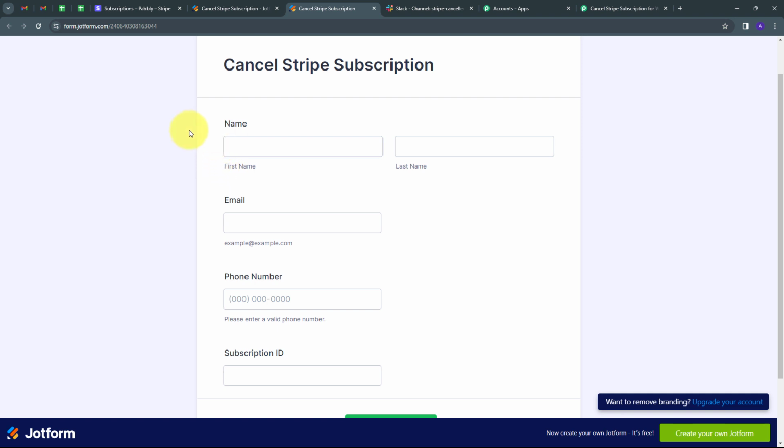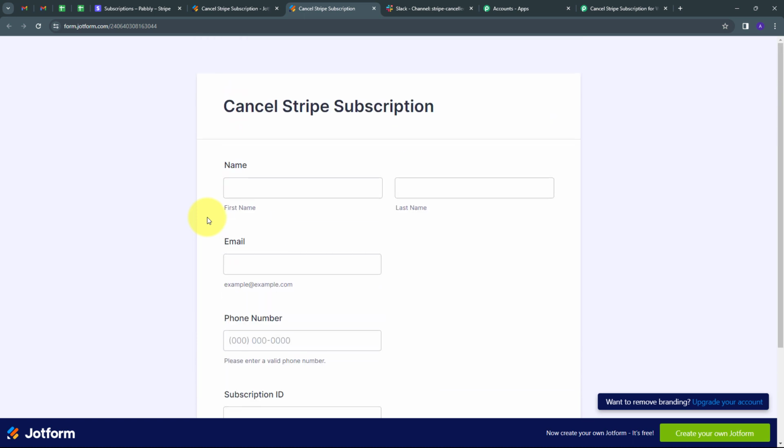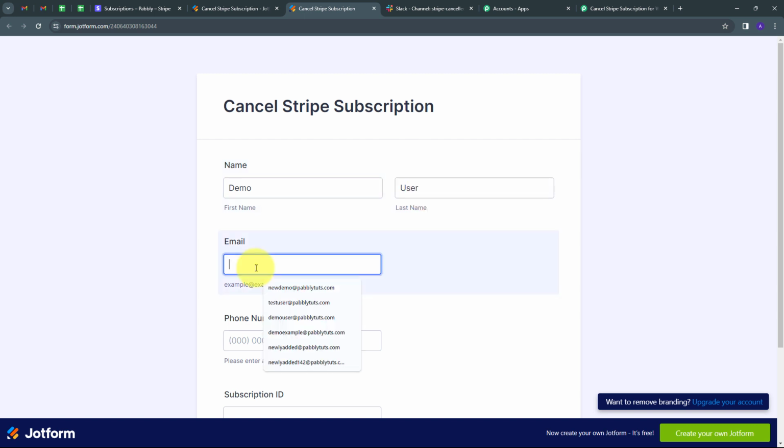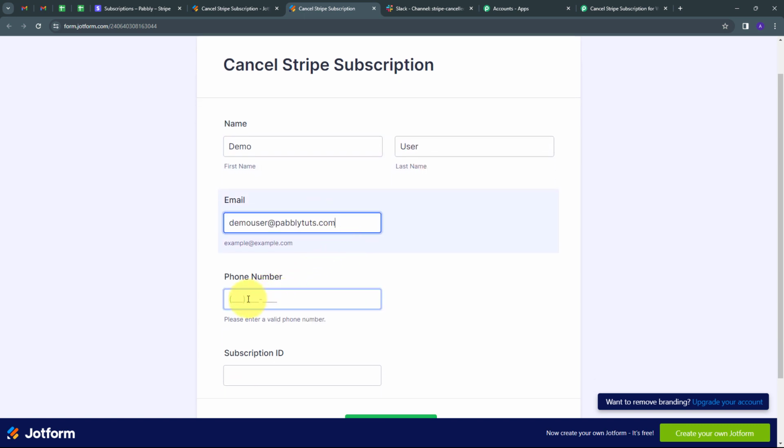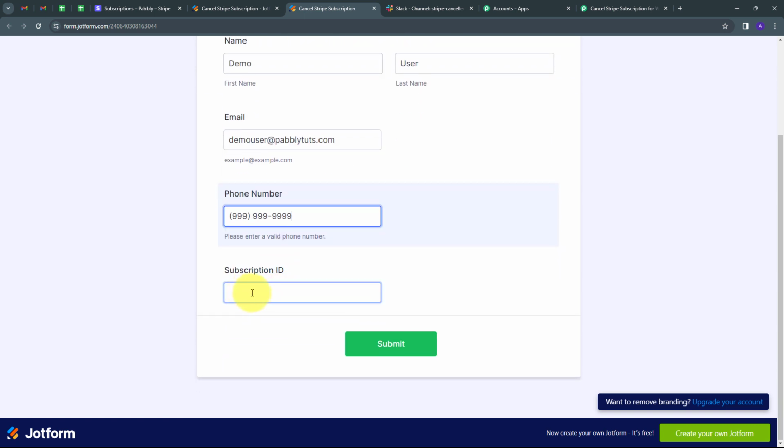So this is my form, and in this I need a name, email, phone number and subscription ID. So I'm going to fill the details as a customer that I have a subscription in Stripe. So I'm going to fill all those details of the subscription here. First, I'm going to give the name to my customer. So my name will be Demo. Last name will be user. Email will be demouser@pabblytudes.com, and I will give a random mobile number. So this will be the phone number, and now I have to give the subscription ID.